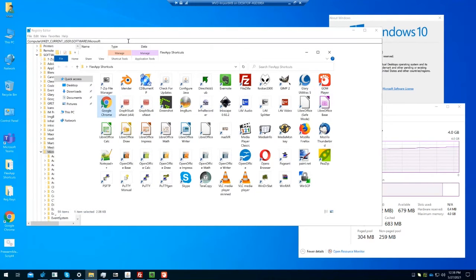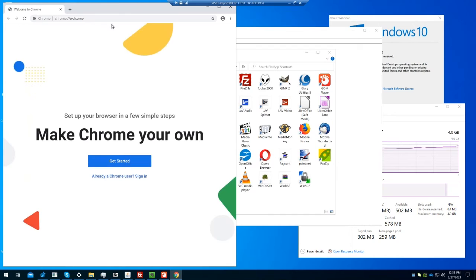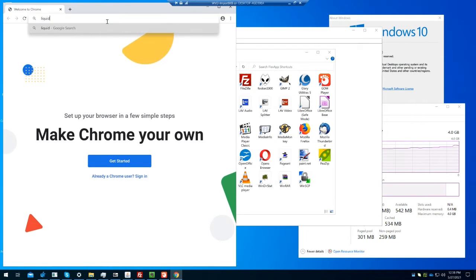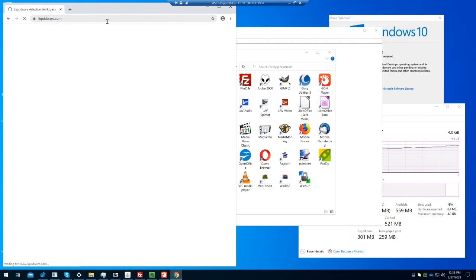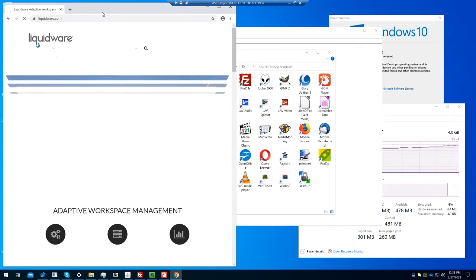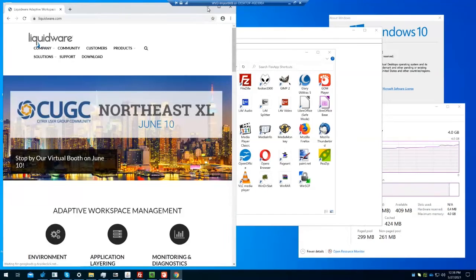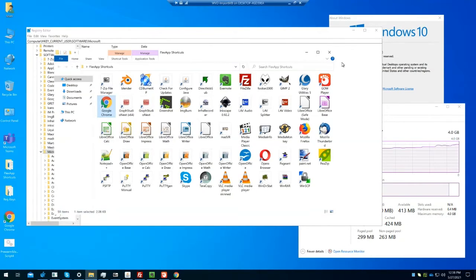We're going to let Google Chrome run and eat up every single ounce of memory that I have, because that's what Google Chrome does. And while we're doing that, I'm also going to bring this to the Liquidware site because we have some really cool graphics that are going to run on HTML5, and we're going to let all that stuff run.